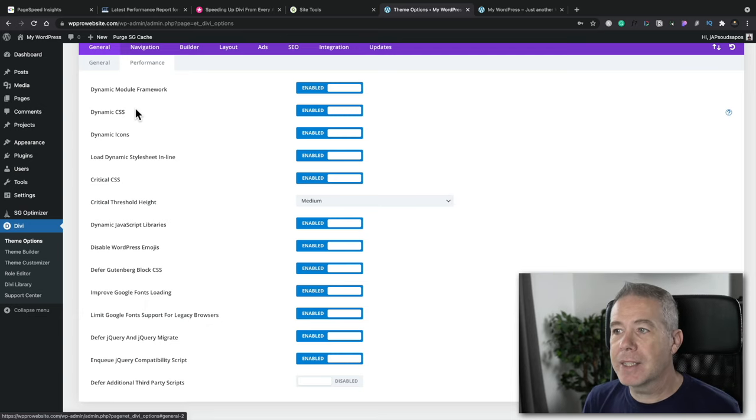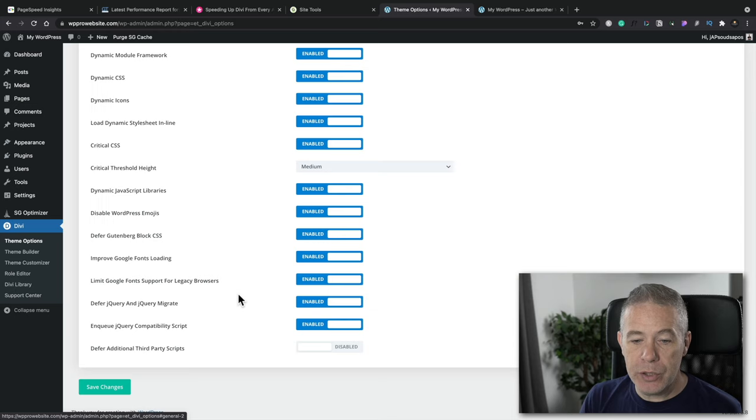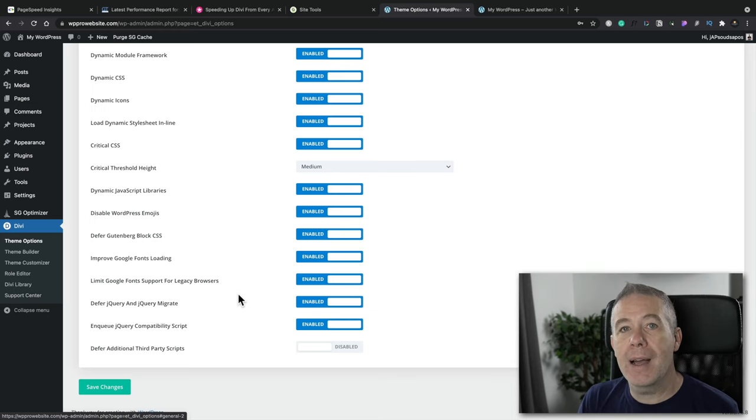So what they're saying is now it will look at what's on the page, what's not being used, and unload those things, or defer those so they don't get loaded in. That is what I'm talking about when I say a modular building setup. And again, this is where I say that Elementor really should have adopted this from the get-go. So these are the options. Everything is enabled as default except for the defer additional third-party scripts, which potentially could cause some issues, obviously, if you have multiple different plugins installed. So this is something you would really have to test if you enable it.